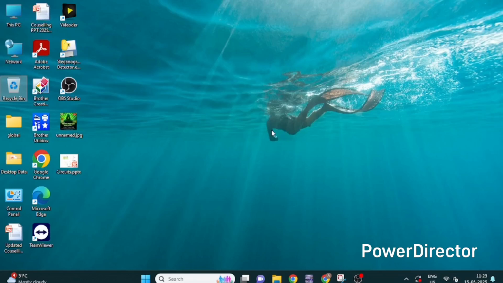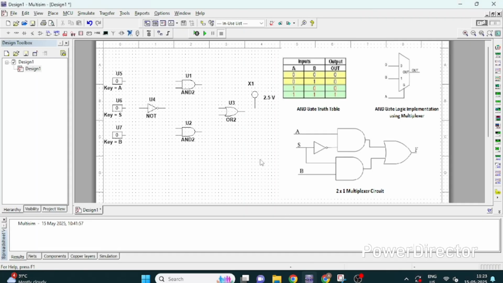Welcome guys in this new lecture of digital logic circuit implementation using Multisim. In the previous lecture we learned how to implement NOT gate using 2x1 multiplexer. In this lecture we are going to implement AND gate logic using 2x1 multiplexer.